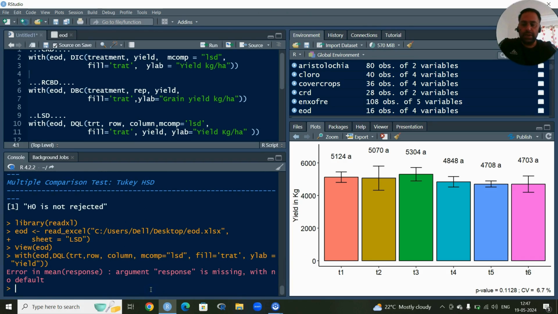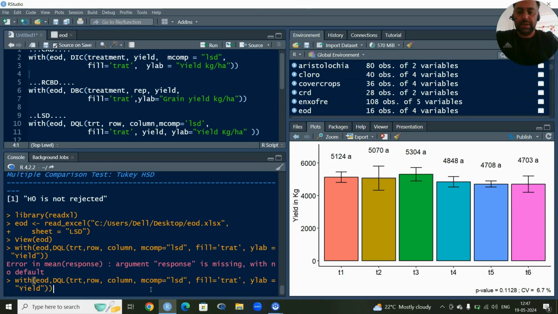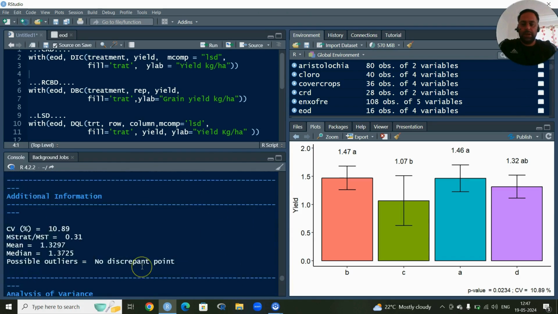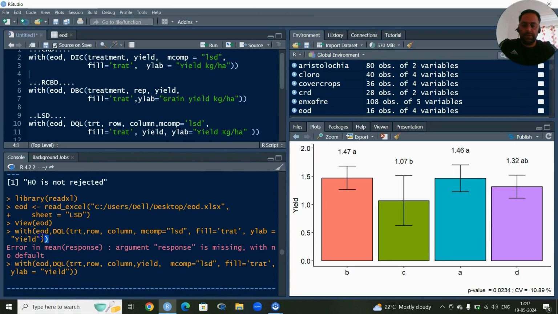So, default argument is missing. What I have forgotten is that the last one is EOD, then I have to write yield. There's a beautiful feature about R. If you see my previous function, the error says argument response is missing. So it clearly indicates that you have not written the response variable. That is why this error got reflected. So this is one of the beautiful features about R.